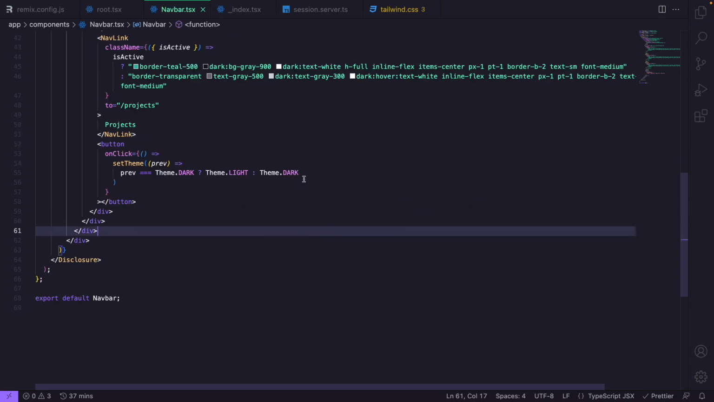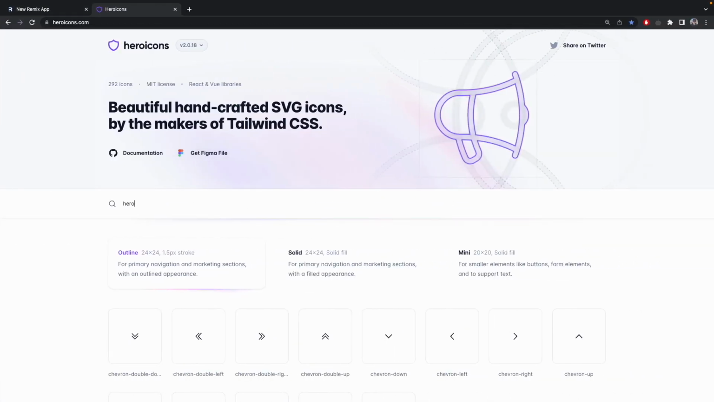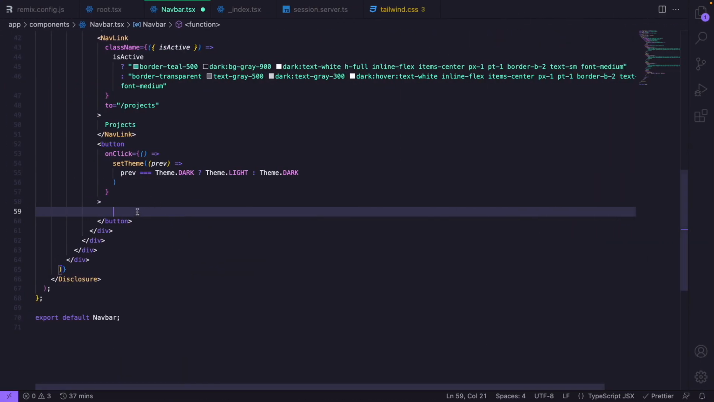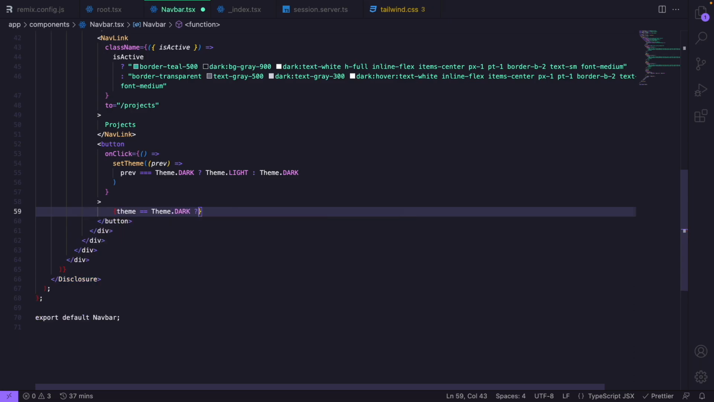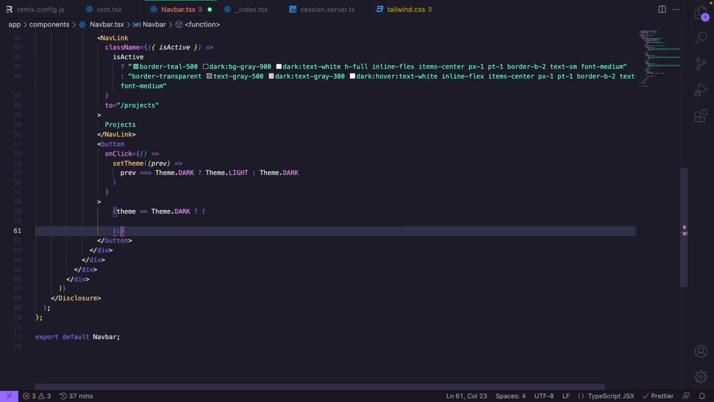So that looks good. But now I also have to give the button the 2 icons. So if we are on dark mode, I want to use the sun. And if we are on white mode, I want to use a moon icon. So for that, I will go to Hero Icons, and right here, let's first of all search for the moon. And before I copy that, I want to go right here, and first of all, I want to check it. So if theme is equal to Theme.Dark, what I want to do is use a ternary. And if this is not equal, let's just use a colon right here.